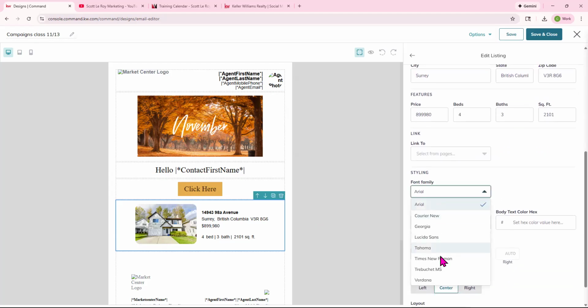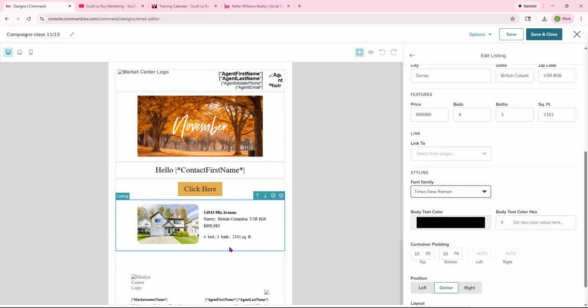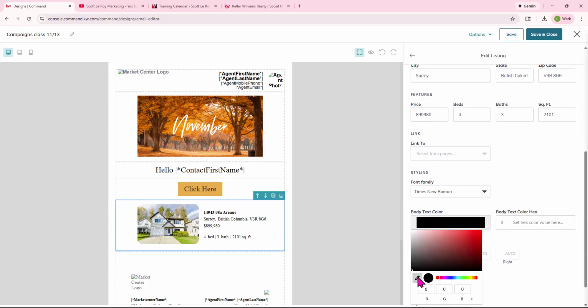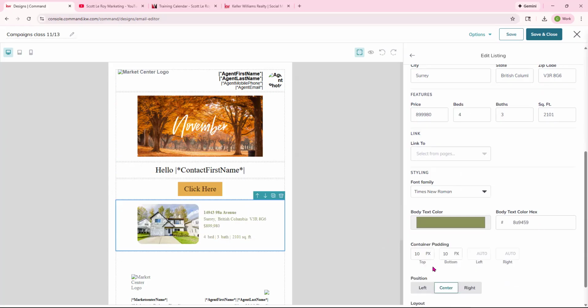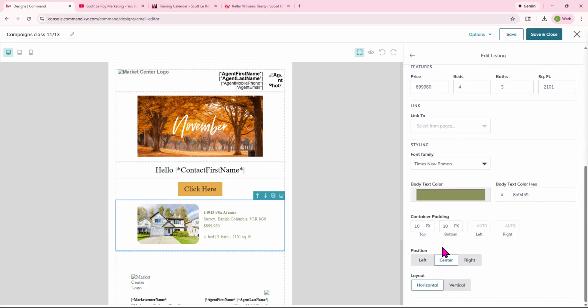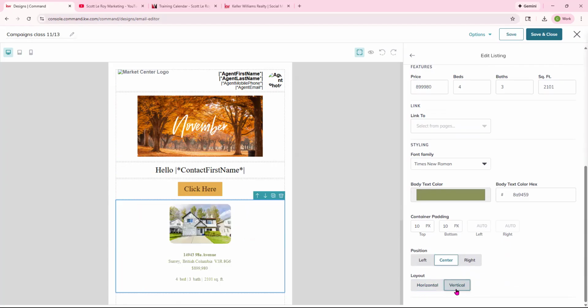Now, same as before, we can adjust our font if we want to be consistent throughout our entire email. If we want to change that color, we can. Let's just grab a random color here. Obviously, that's not very pretty, but we can do our padding again, position, and then this one does have a layout option. There is the horizontal and the vertical, okay?